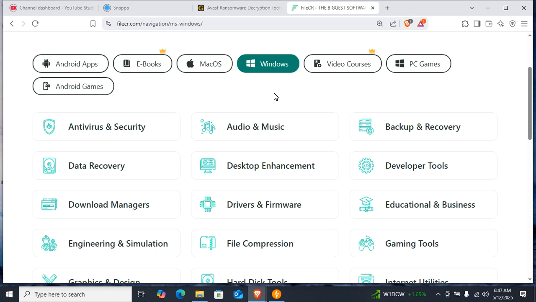Now, under Windows, you have antivirus and security software. You have audio and music software. This also means that if your kind of business involves the use of antivirus and security in systems, this software is for you. If you are a musician or you have to do with audio and all that, you have software for you. You have backup and recovery.